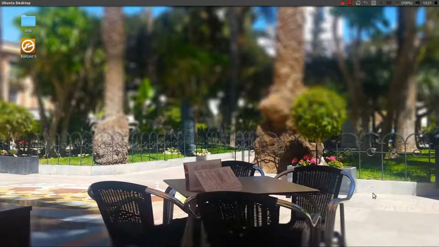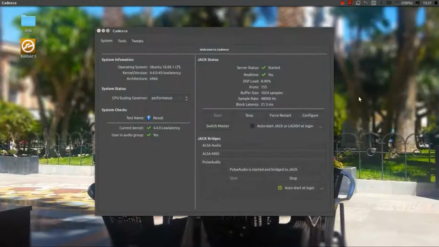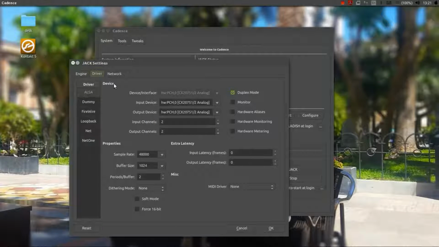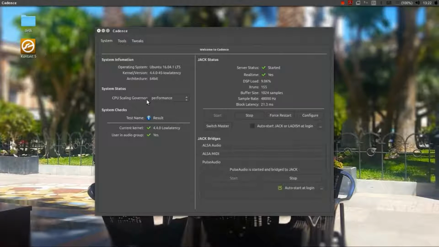Hello. This is Ubuntu 16.04, but with a few additions running on it. KX set of tools, including Cadence, which allows me to connect to the Jack engine and to configure it as I wish, and also shows the CPU scaling governor, which I can change to performance to make sure that there are no strange lags. It shows that I've installed the low latency kernel and that the audio group has been added.